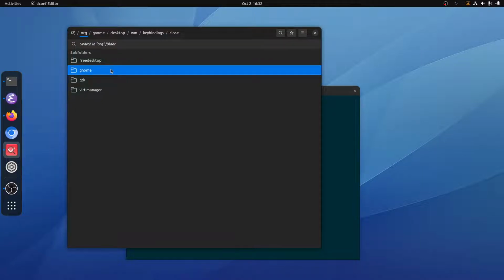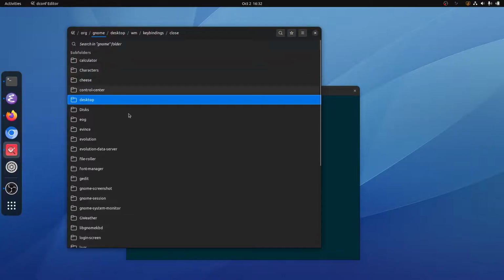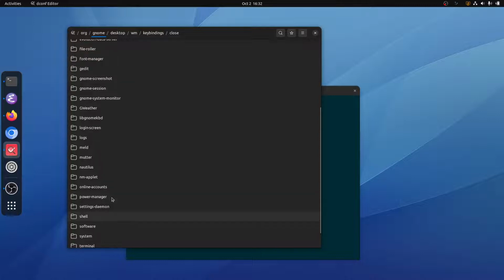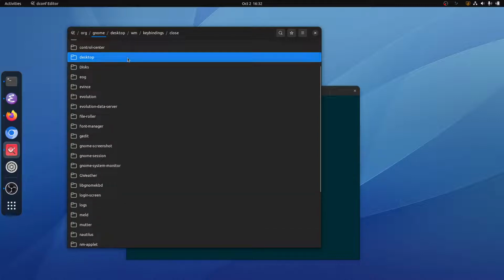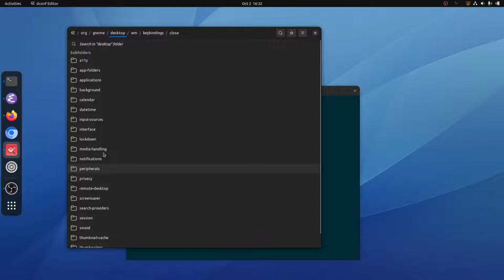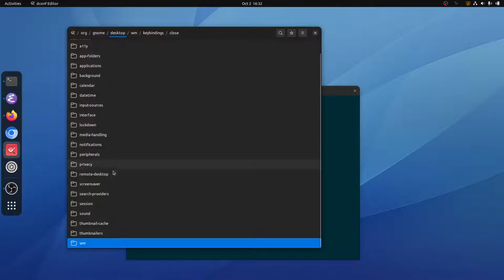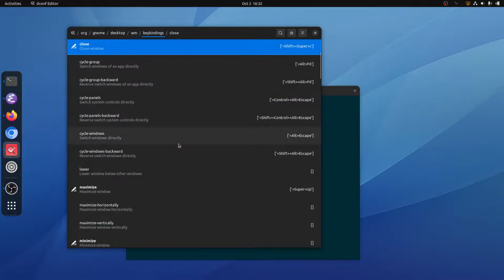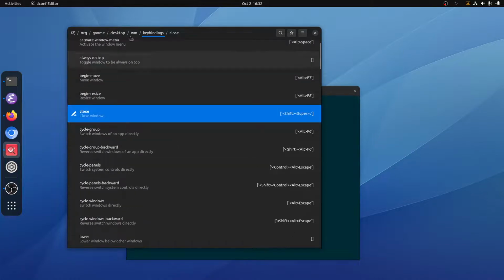So most of these settings are, hang on, we go org gnome. So the top level is org gnome. Then what you'll see is you've got several sections down here. You've got shell and you've got desktop, and shell and desktop are the main ones. So desktop will show you all the application folders and everything, and down the bottom you've got WM, and then you've got preferences. So a lot of the preferences are stored in org gnome desktop WM keybindings. So you can come through and change those manually if you want.